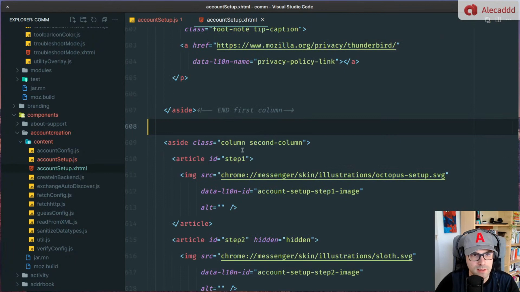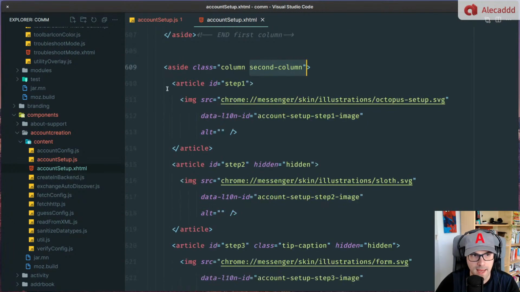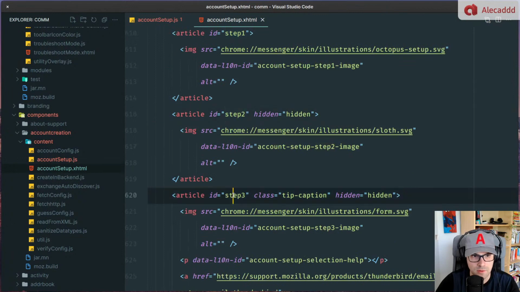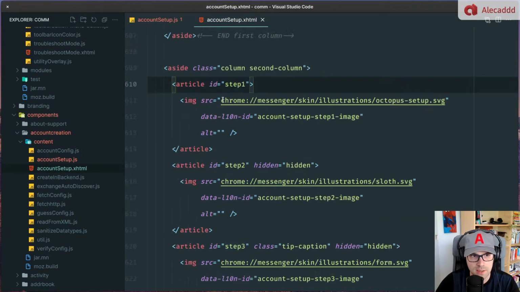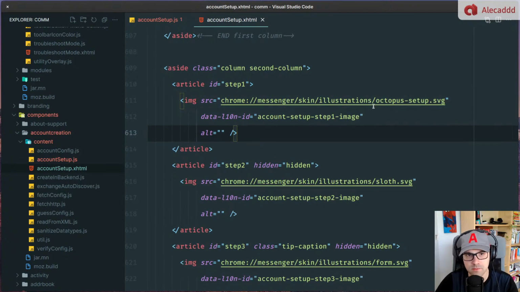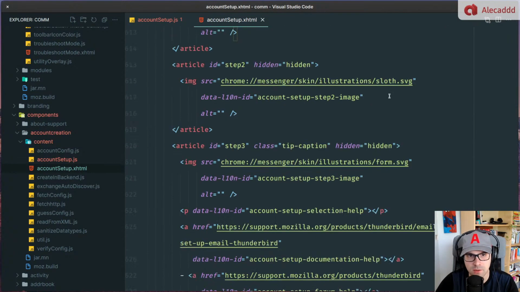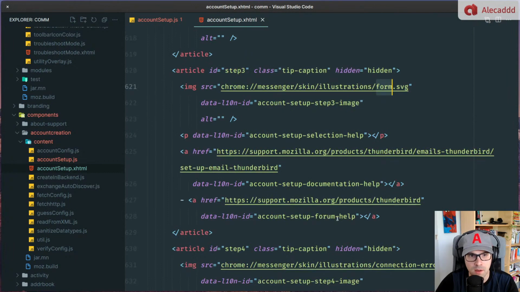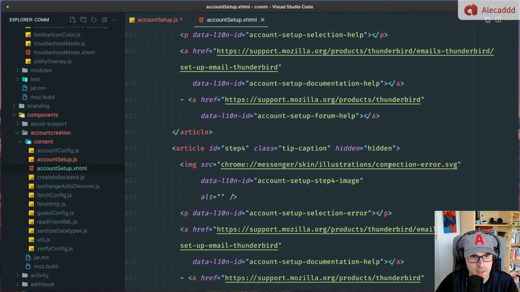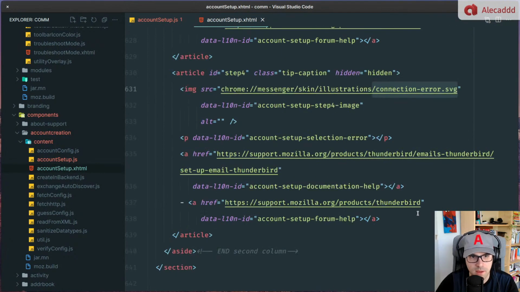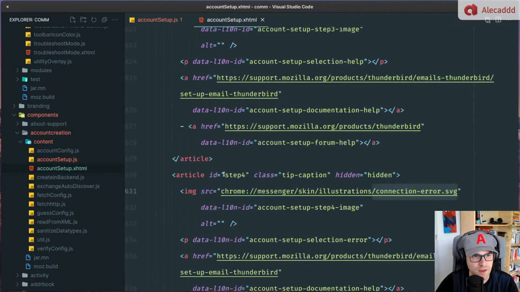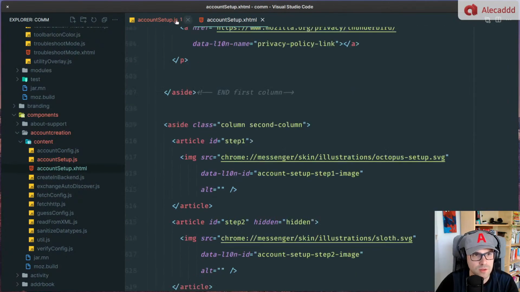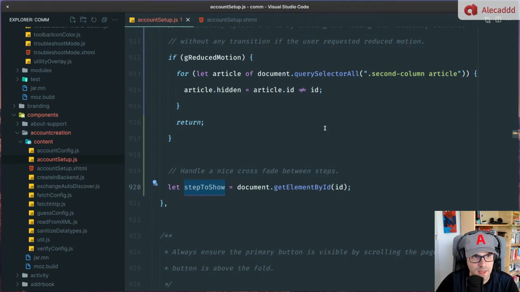Step. Yeah, this is the second column, and every article has a step 1, step 2, step 3, and all these things, they have an image inside with whatever matches that step. So the octopus, the sloth, the form, what is it here? The connection error, something goes wrong. That's it. We have 4 steps, so pretty straightforward. So first of all, we store the step to show here, which one we want to do.